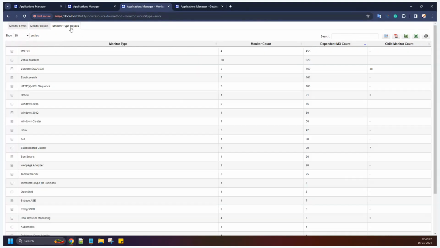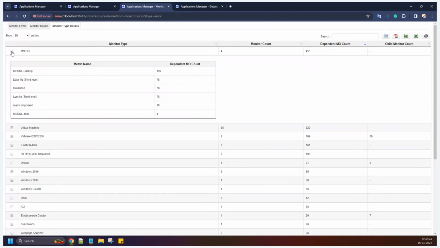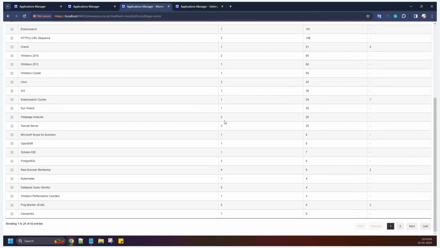And in the monitor type details, it will show you the monitor count. For example, in this particular Applications Manager instance, if I take MS SQL, I have 4 MS SQL monitors and 38 virtual machines. So you can have the overall count here and the different MOs here as well. MO is nothing but the monitor object, where the child monitors, like the backup information or the database attributes, will be shown here.